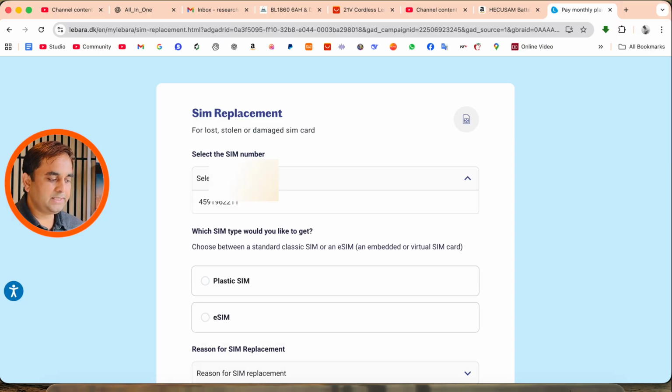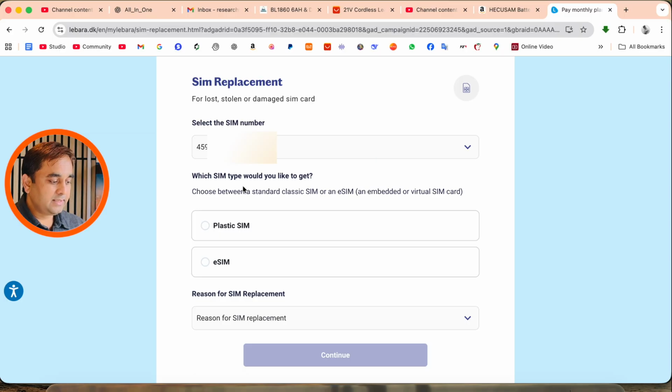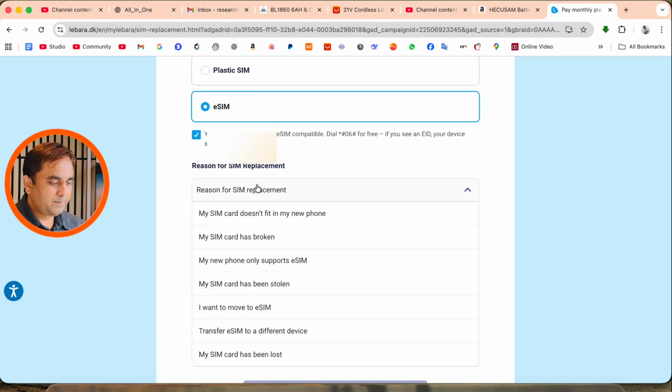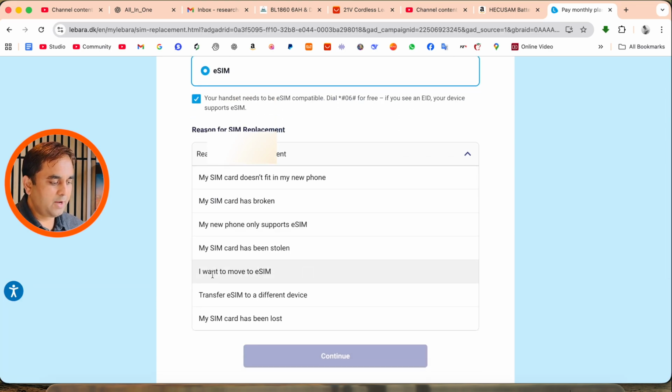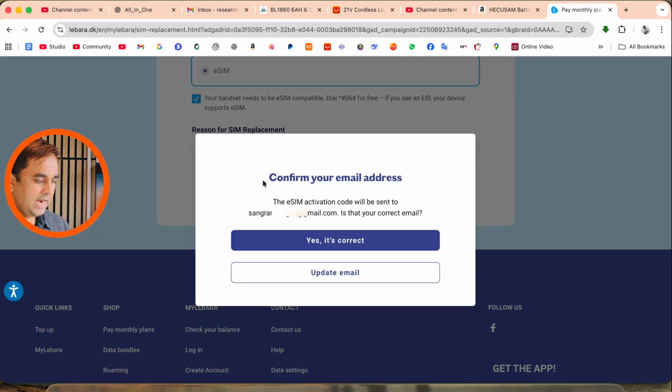Inside, select which SIM you want to replace. Here is my number. Which type of SIM would you like? I just simply say eSIM and continue. Reason for replacement: you just simply say I want to move to eSIM, select, next. And look at this, confirm your email address. The eSIM activation code will be sent to this email address. It is correct, so it's okay. Otherwise, you can update the email address.